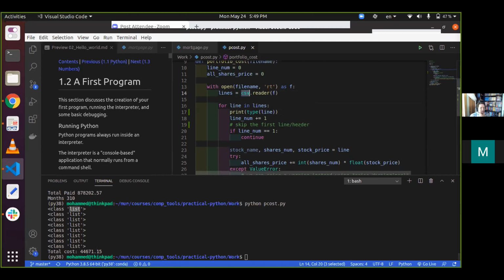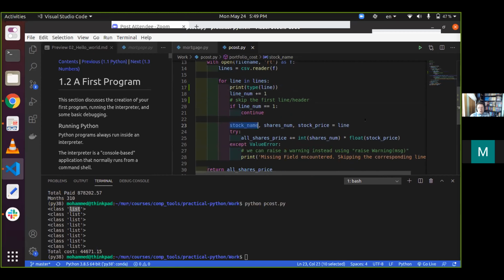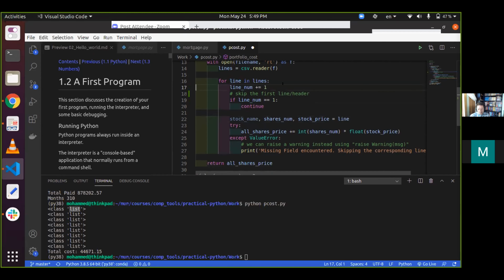And the reason I ask is line 23, you're doing unpacking. So you're assuming when you do line 23 that your list already has 3 items in it. We talked about tuple unpacking. Python also supports list unpacking, where the 3 elements of the list are mapped to those 3 variables: stock name, shares number, and stock price.